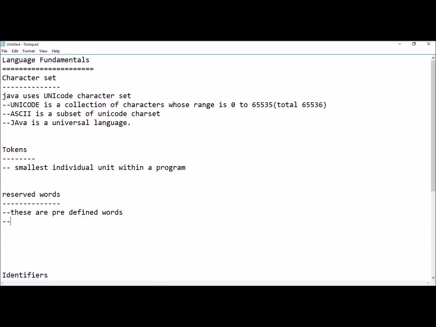Now, why are these reserved words to be there? This is because we have to execute our program in one software or one platform, and before that we have to compile our code, and it should be converted into a bytecode. So that our program is understood by the compiler, we use these reserved words. Each reserved word is understood by the compiler.